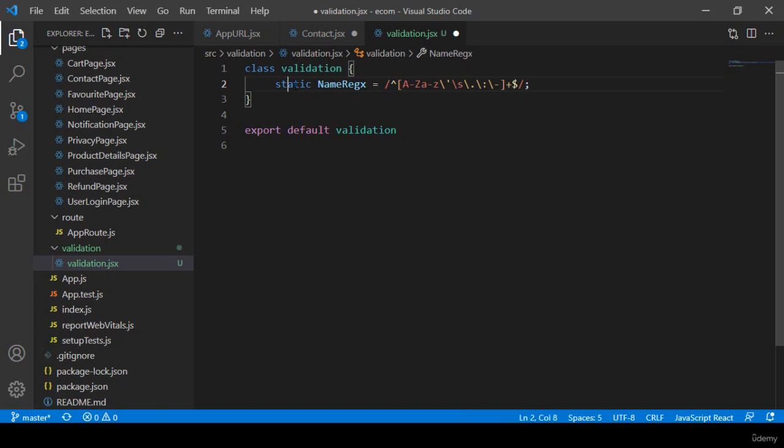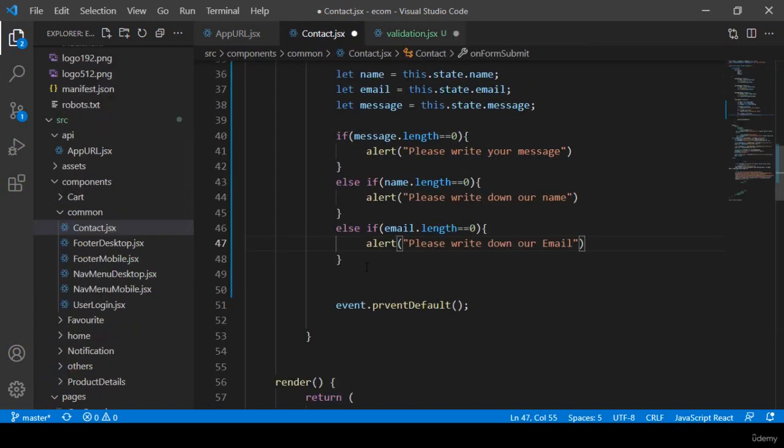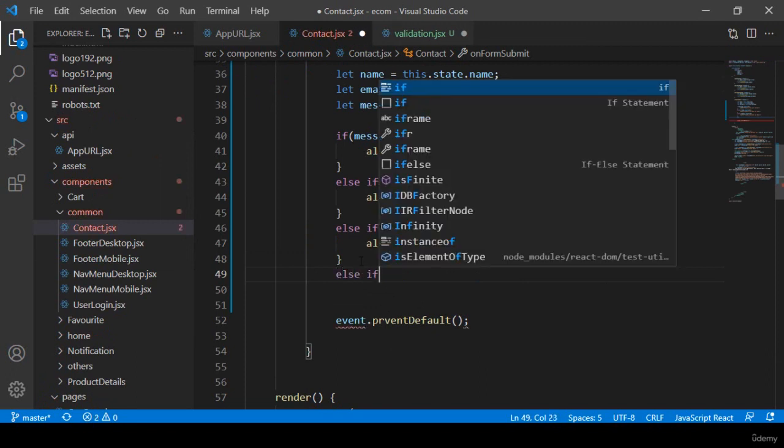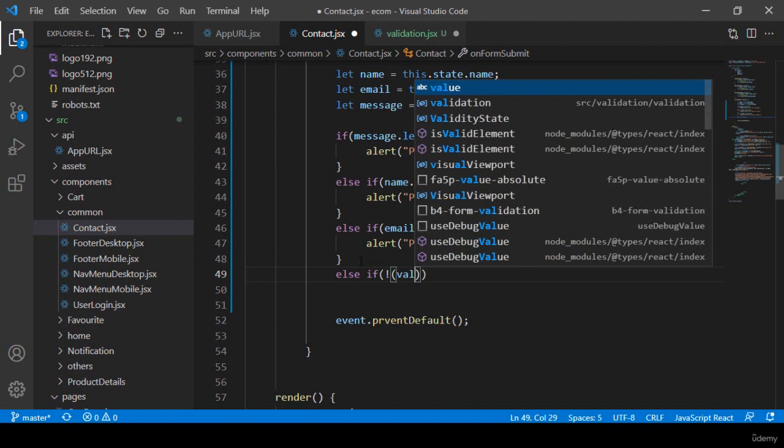Okay, so now I want to use it, and I name it name regex. So there is regex. Now I want to add this validation in here. After that I take another else if. Else and then if, and in another else if here I want to use another condition. I want to put another condition like not, and into this not, our validation we have to load. That is a validation.